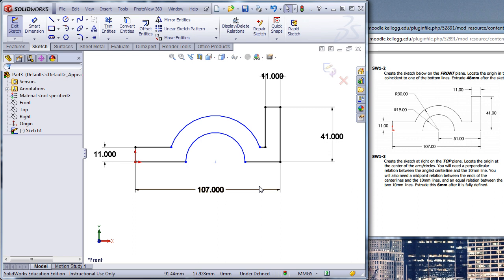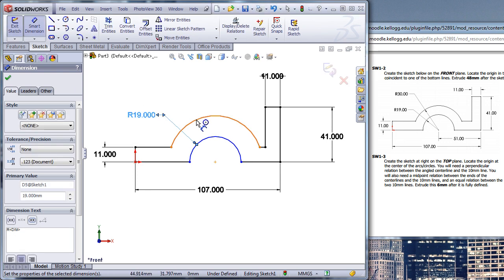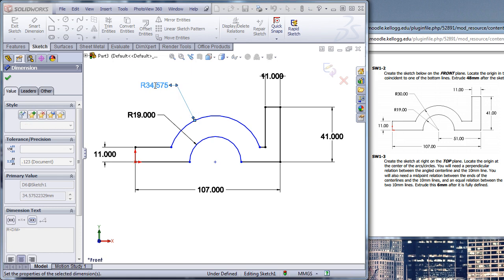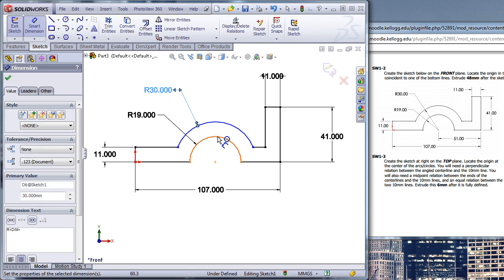So do be careful because in AutoCAD you don't see that behavior. All right, now I have arcs here. And now if I dimension them, it will give me a radius dimension. So I'll just click that in, go 19. Click on this one, come out, and we'll put in 30. And then again, I will click on the circumference, not the center point.